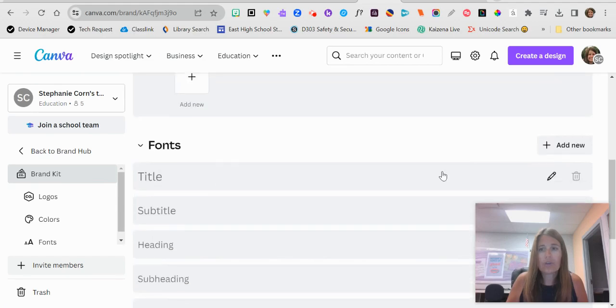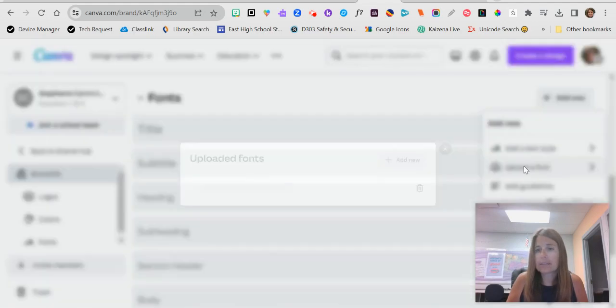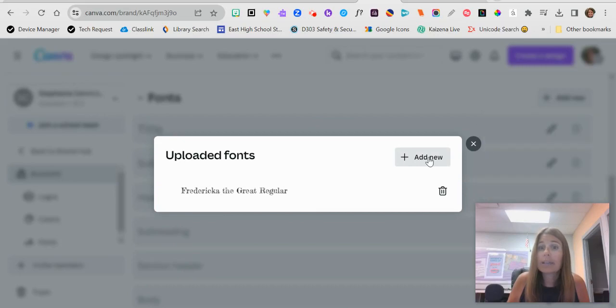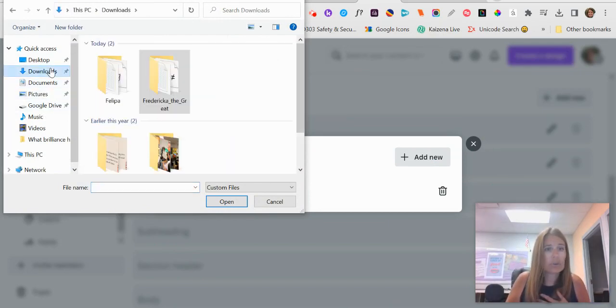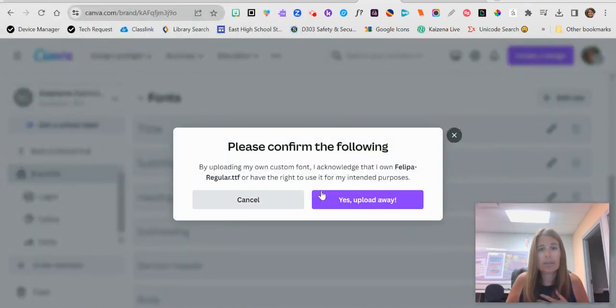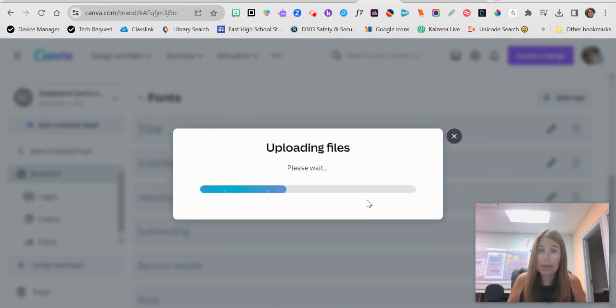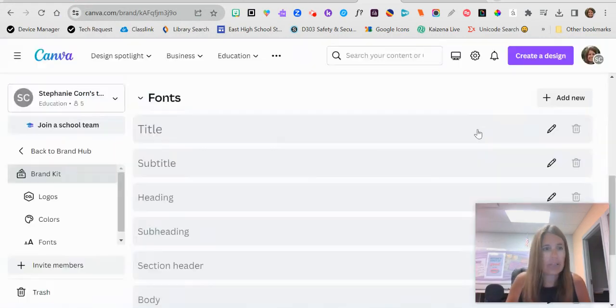I scroll down to fonts, and I'm going to add new. And I'm going to upload a font. I'm going to click Add New. And then you would find the font that you just uploaded. Mine was saved in Downloads. So I'm going to go to Downloads, go to Philippa. There's Philippa Regular. It will give you this little confirmation and you click Yes, Upload Anyway. All right, now there's my two uploaded fonts in Canva.